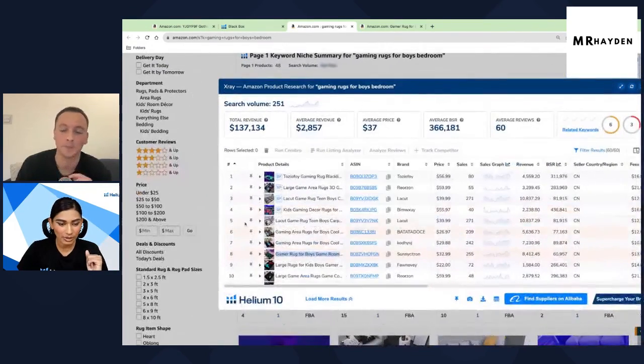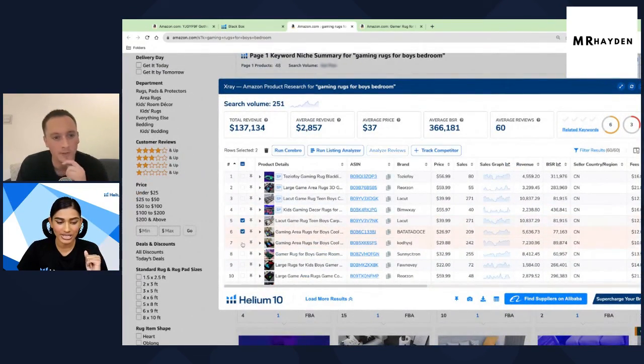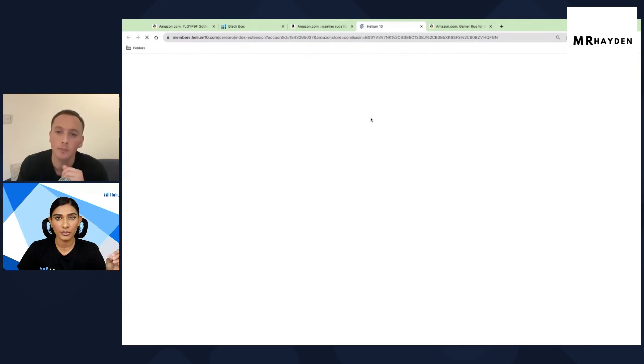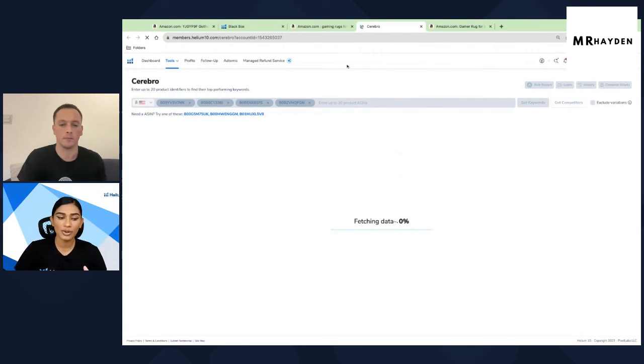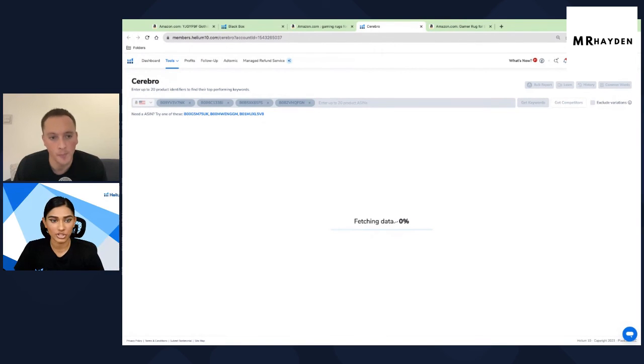Crazy. So you can go in, and another way to validate your product idea is, let's say you select the ones that are relevant and click Run Cerebro, which is going to take you into the keyword research tool. Because of course you don't want to just rank for one keyword, you're going to want to rank for multiple keywords. And so this gives you a better idea of whether people are actually searching for this outside of that one keyword we just found.